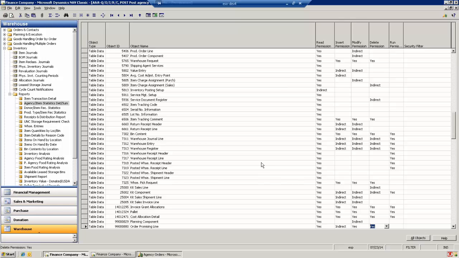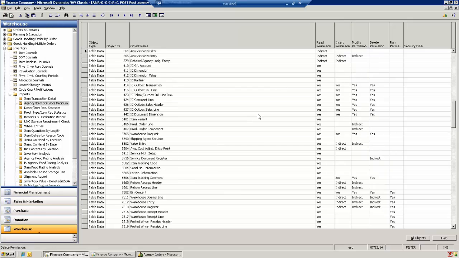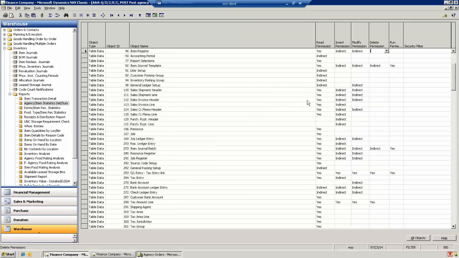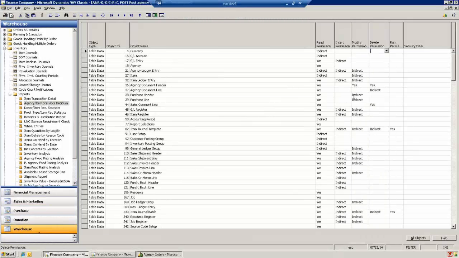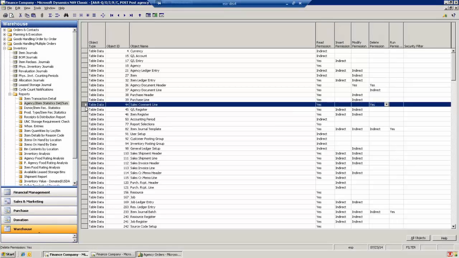So if you notice, this has a lot of permissions. It's a pre-configured role. And what I would pay particular attention to is the delete permissions. If I grant this person this role, does it give them the ability to delete something that I don't want them to? So for instance, I immediately see in this role, sales comment lines. I have delete permission on sales comment lines. Maybe I don't.